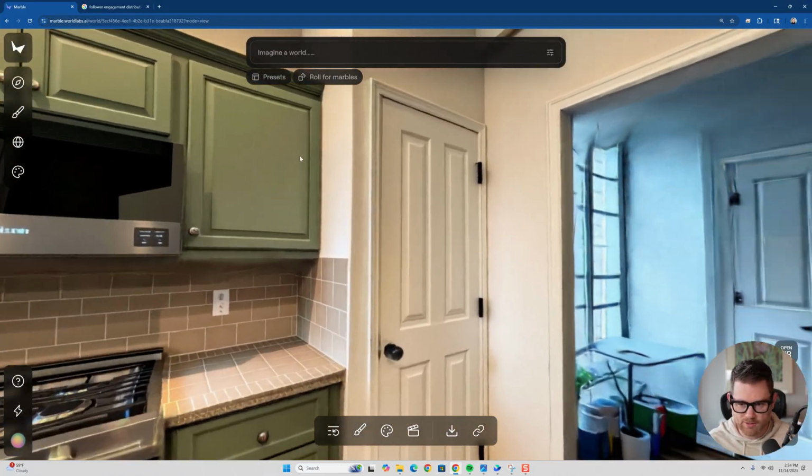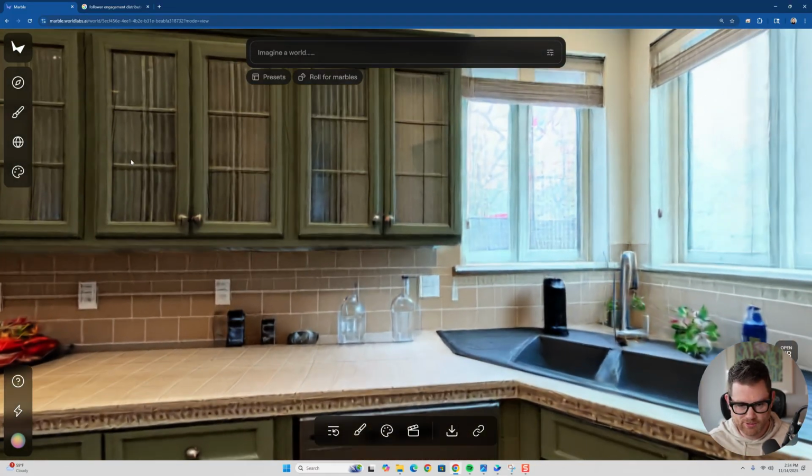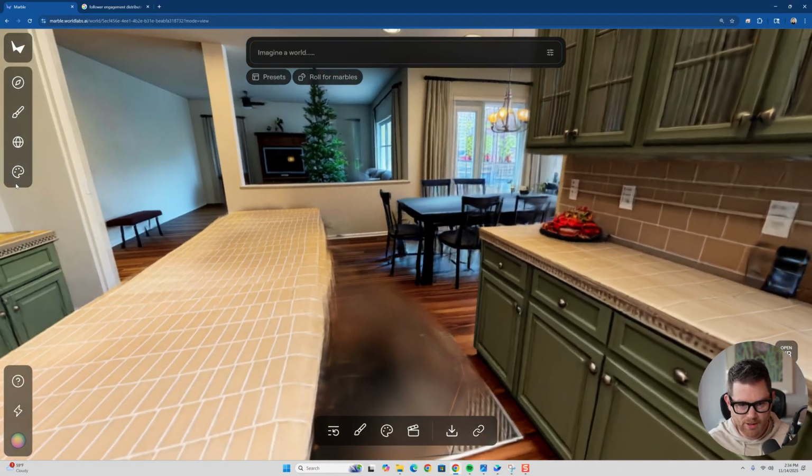I'm not going to knock it, though. I mean, this is V1. This came out. It's live. I wish I had this tiled backsplash because this looks better than mine. And it's pretty good. All right.